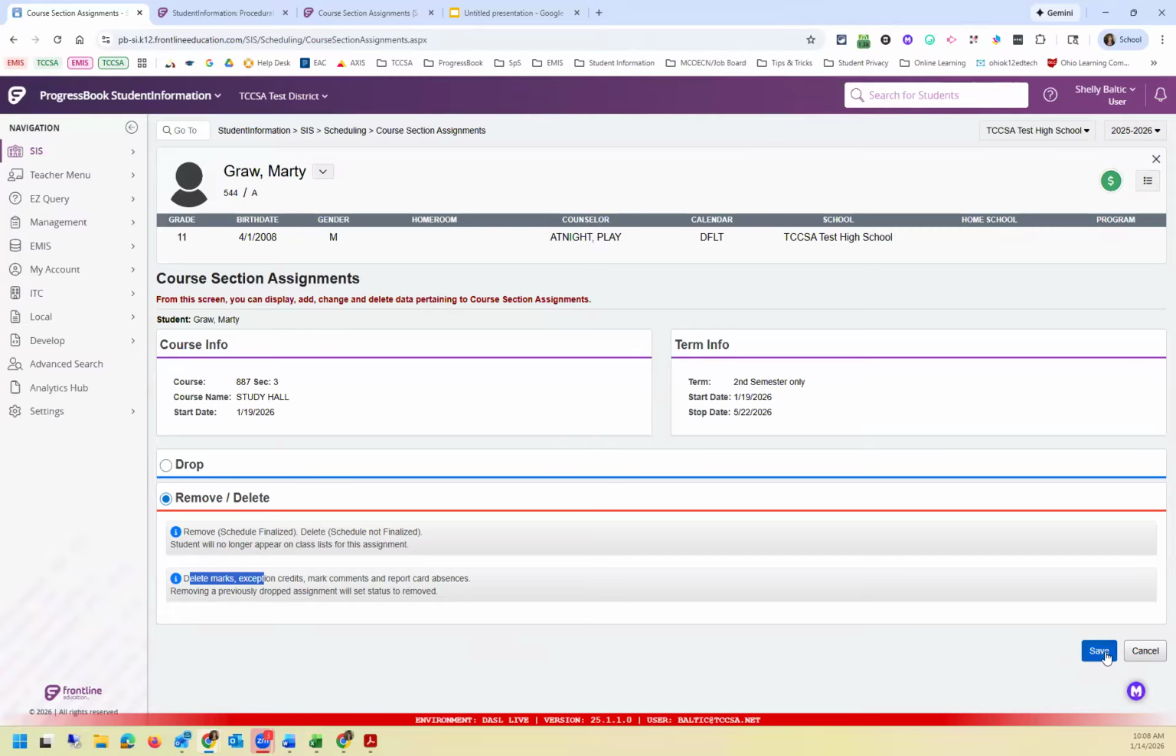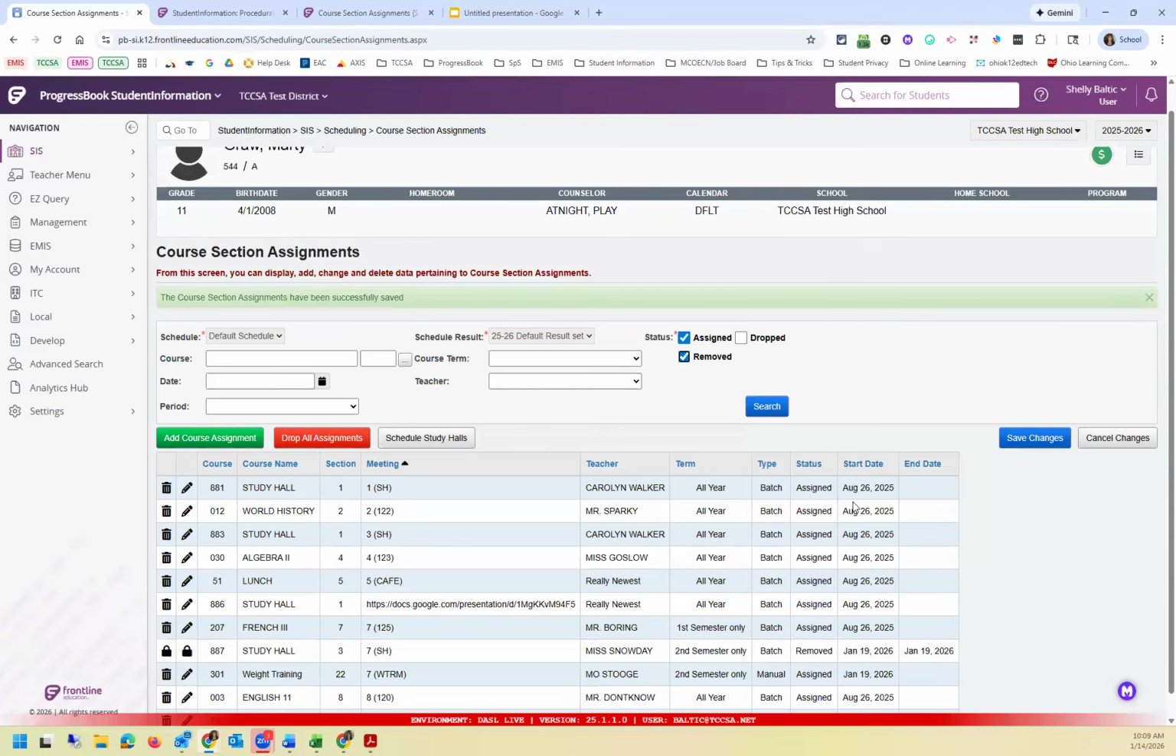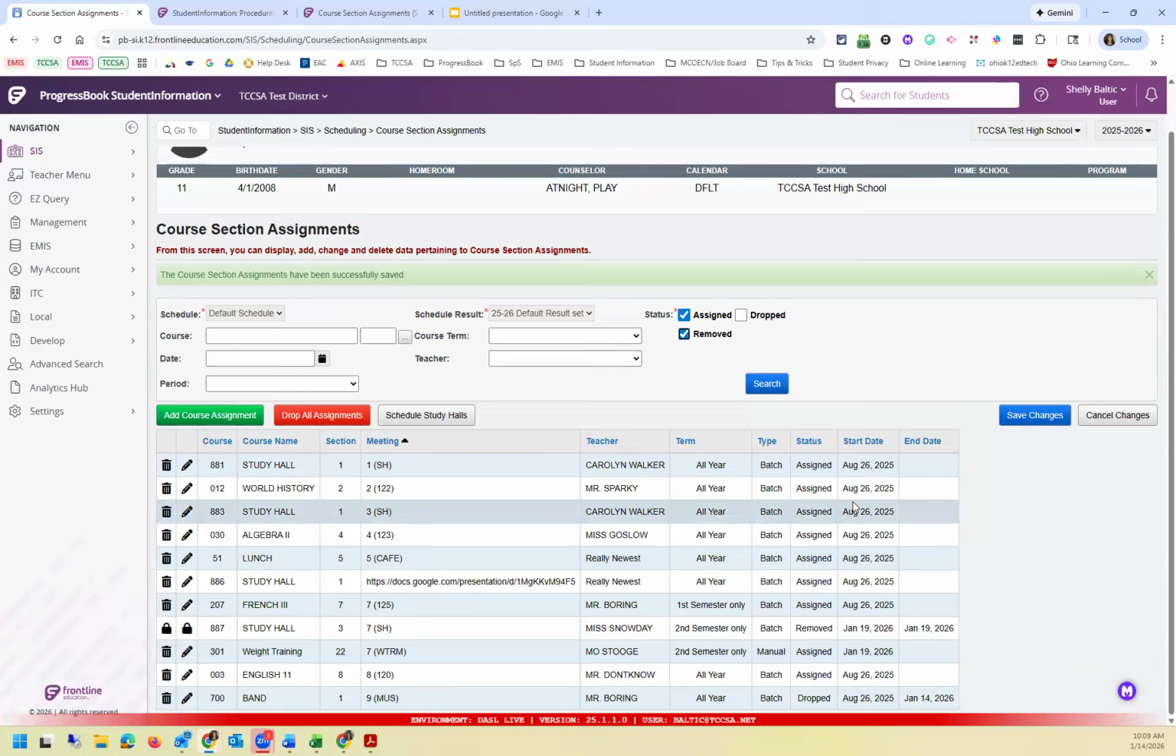Once I click on save, remember, it's still not completely gone yet. So I want to click on save. And then you can see that it puts that lock there and shows that that has been removed from the student's schedule.